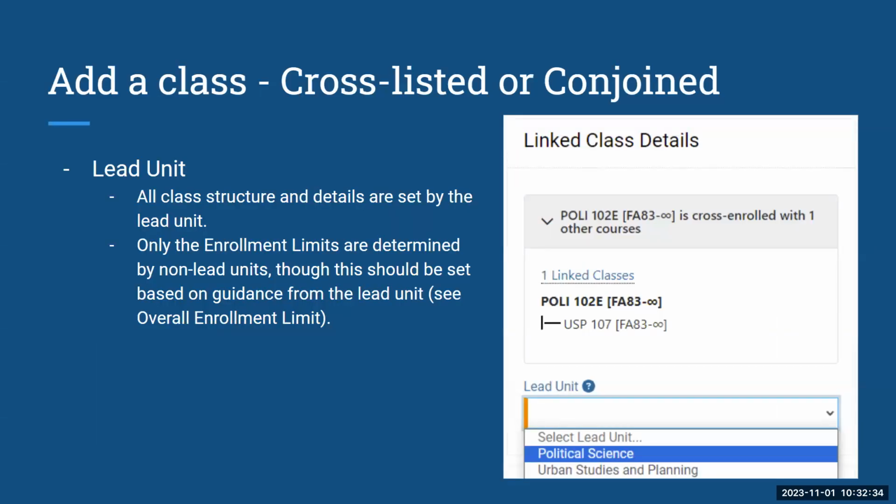There's some new stuff to keep in mind for cross-listed or conjoined classes. If it is a cross-listed class, you'll see this extra little piece of information that tells you what classes it's supposed to be cross-listed with. And then you have to select a lead unit. The lead unit defines the structure of the class. The only thing that isn't defined by the lead unit are the enrollment limits for individual components for each of the units. The overall enrollment limit is covered by the lead unit, but I will point you to our cross-enrolled class schedule training that is posted and available on Blink, YouTube, etc. That I've sent an email about as well.